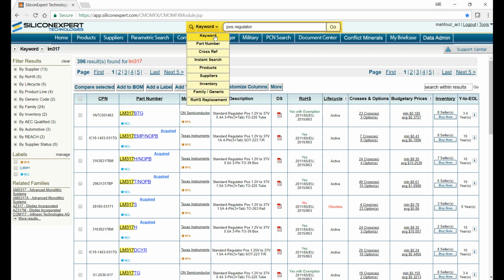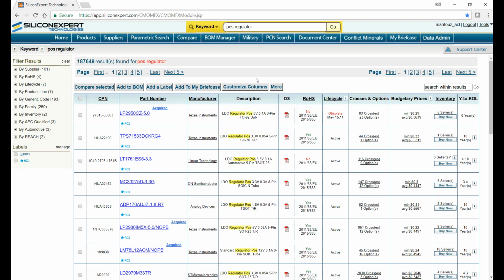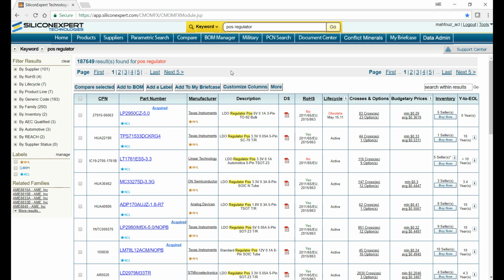So we go with the keyword search, and very quickly, although it's a very large data set, which is over 187,000 parts of results, Silicon Expert returns all of the voltage regulators, or at least all of the parts that have positive regulator in their descriptions, and they happen to come from over 100 suppliers in this case.